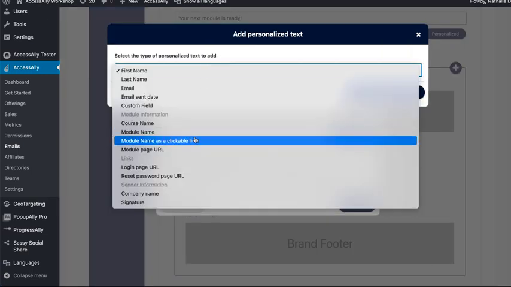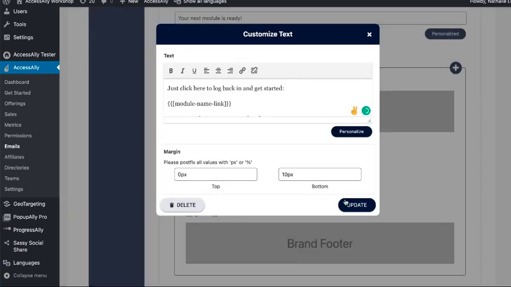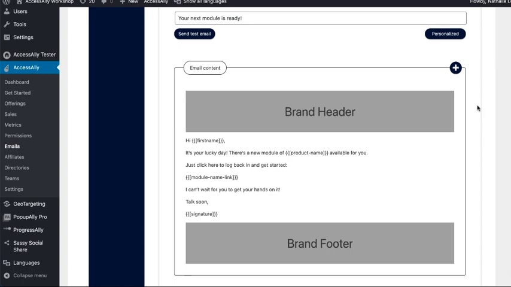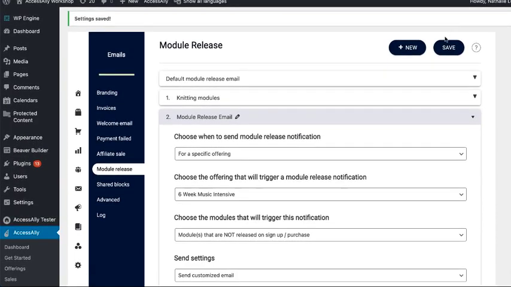So if I click on module name as a clickable link or module page URL, I can go ahead and insert that. And when it comes out as an email, people can just go ahead and click on it and they'll be logged in and brought to the correct page.